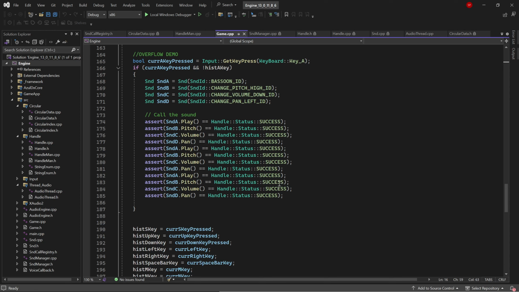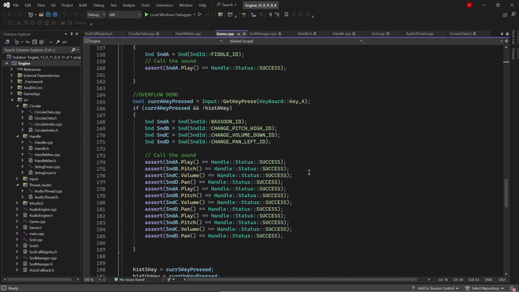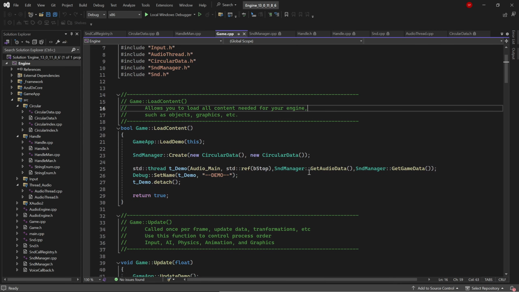All of this is handled by a handle, and then it all goes to a circular queue. If all of this goes out of the size of the circular queue, then it will cause an overflow. So now I will first explain what is happening.